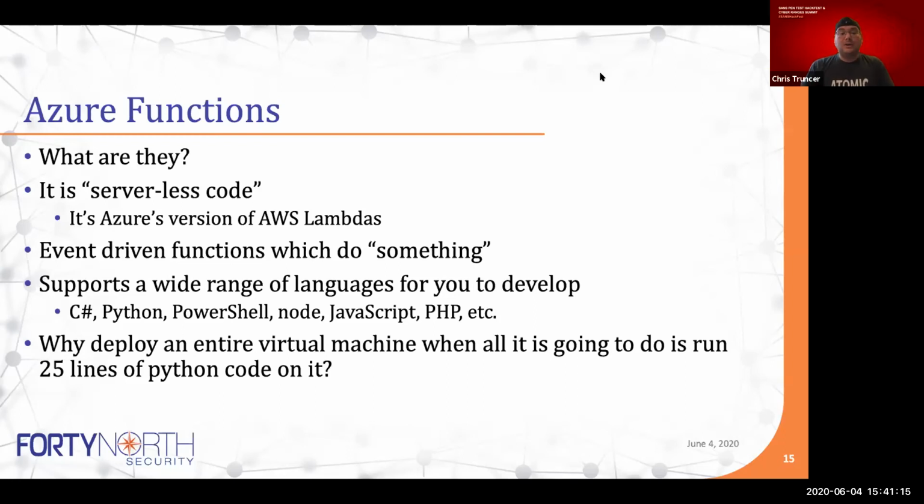So an Azure function is basically an event-driven function which does something, right? So when an event happens, such as an incoming web request, the code is triggered. The nice thing about functions is they support a wide range of languages for you to write your code in. You can write it in C#. You can write code in Python, which is what we do for this demonstration. You can use PowerShell, Node, JavaScript, PHP, and so forth.